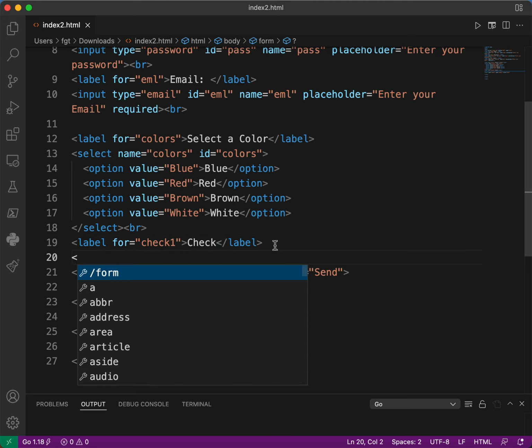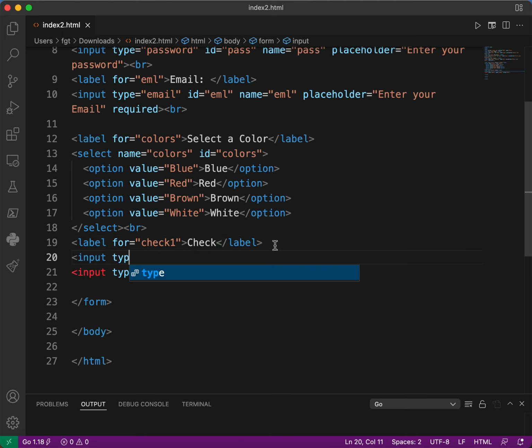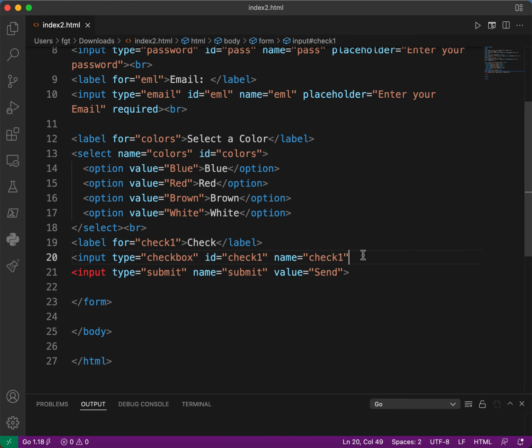And then here we're going to say input, but instead of type text, we're going to use checkbox. Like this, checkbox, then ID again, let's say check one, name, check one. So right now when we close it here, it's not going to give us any value because we forgot to put value here again.